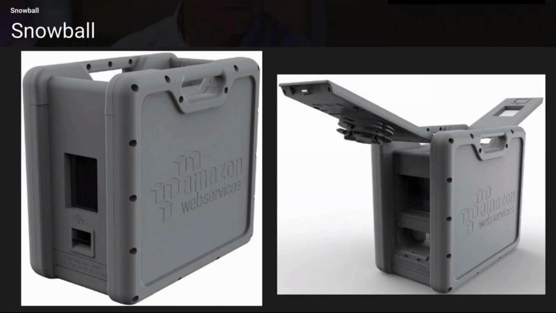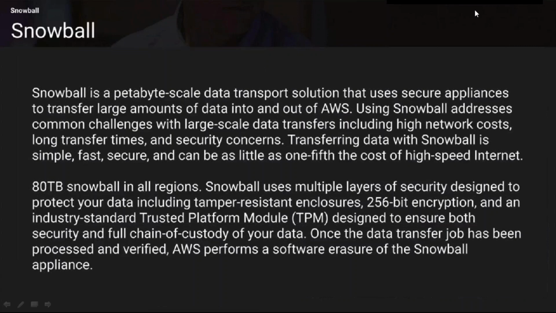Now, Snowball is basically a petabyte-scale data transport solution that uses secure appliances to transfer large amounts of data into and out of AWS. As I just said, if you want to transfer a lot of data that is in your existing on-premise data center to AWS, then we would specifically prefer this Snowball device. We will not be able to depend on the internet, because the internet will hardly be able to send across some data.